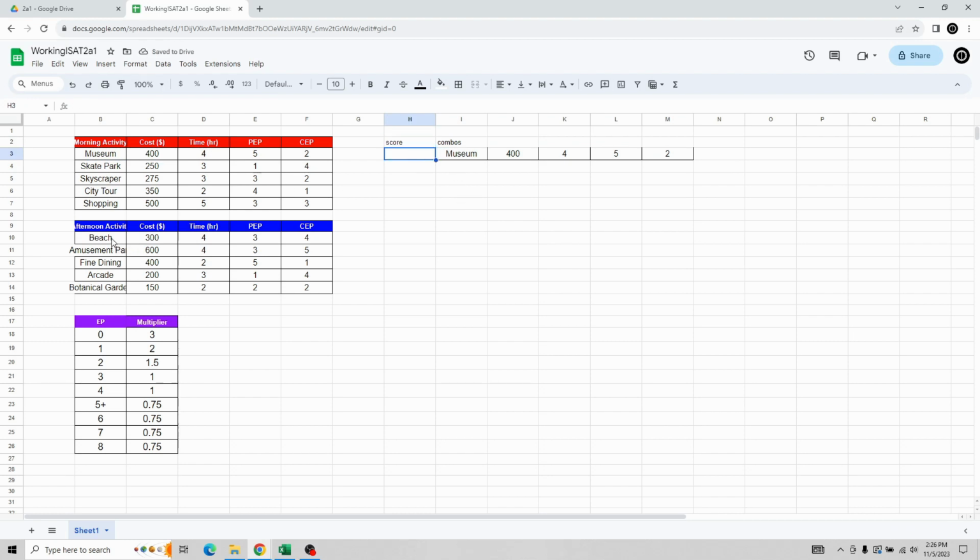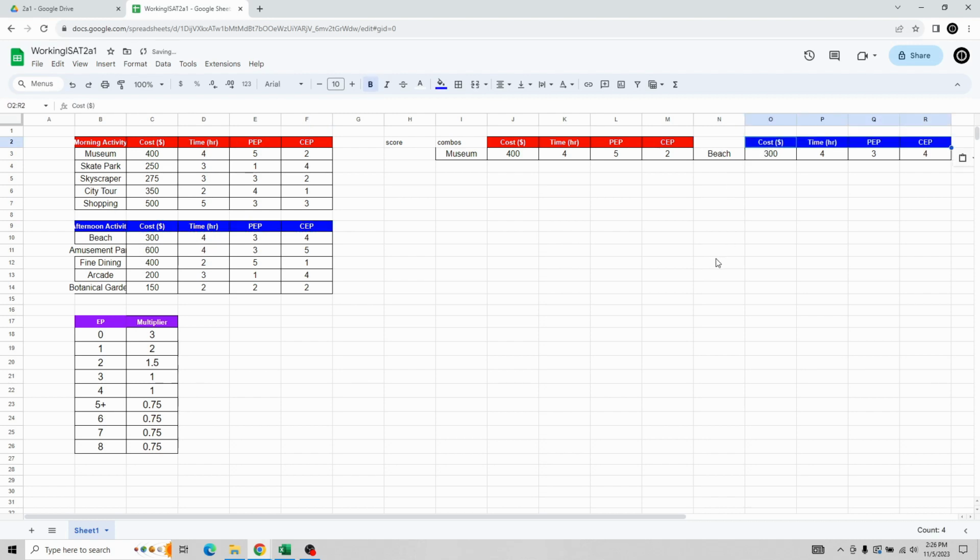Okay, great. And I can then do the same thing with the beach. I'm going to, just so I can keep track of it, keep track of my cost, time, and my enjoyment points. Okay. This may seem redundant initially, but I know that what I can end up doing is actually this.